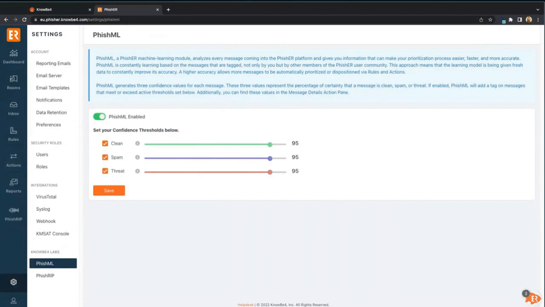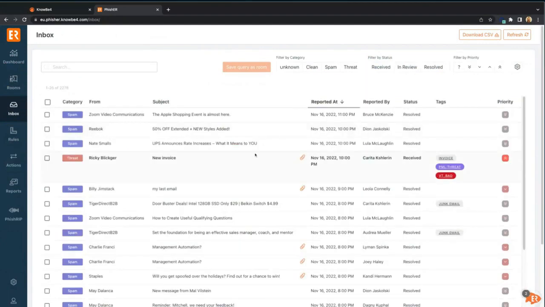So every time your user reports a message, it comes into this mailbox, and PhishML looks at it and says, I think it is this percentage clean, spam or threat. So you'll get three numbers, and it'll say, I think that this message is 85% chance a threat, 14% chance it's spam, and 1% chance it's clean. Something like that, right? Once you've got that, you'll be able to come over to your inbox, and it'll look a lot like many other inboxes, right? But you'll also get a little bit of extra data here.